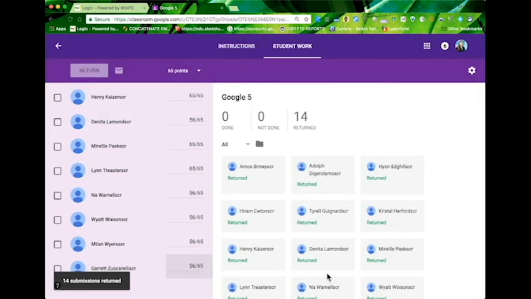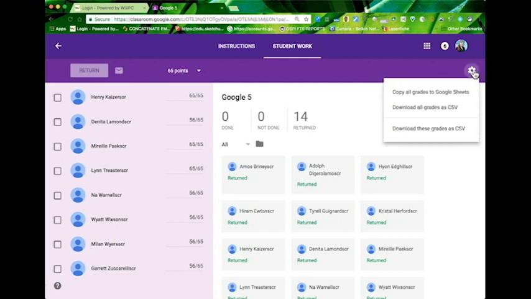Now I'm going to go up to my little gear or sprocket here in the upper right and generate a spreadsheet that will have my scores in it. Now I have some options here. I can copy all grades to Google Sheets, which will make a file in my Google Drive with all the grades from this class, not just this assignment.